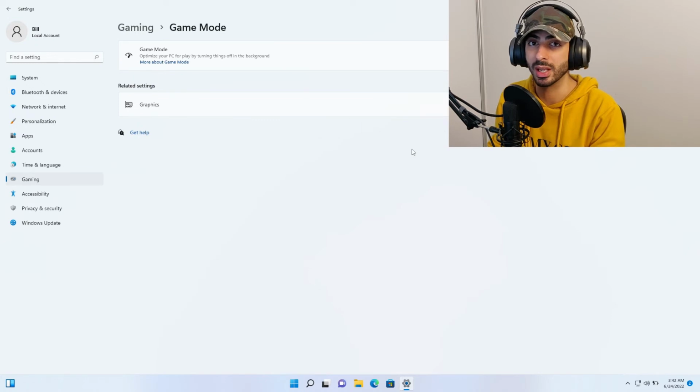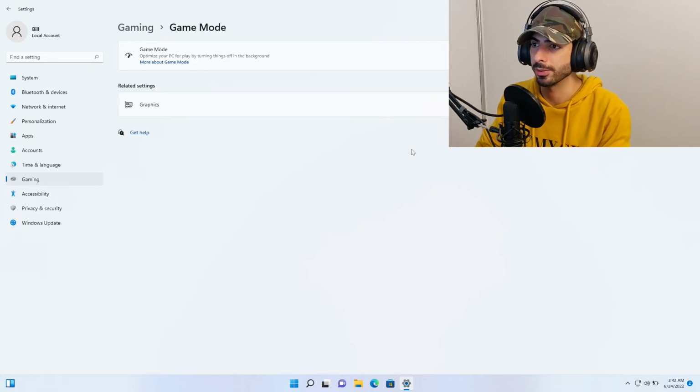Game mode, you can keep this enabled. What this does, it will make sure that most of your CPU power is allocated to the game that you're currently playing rather than the background task. So this is fine to keep on.